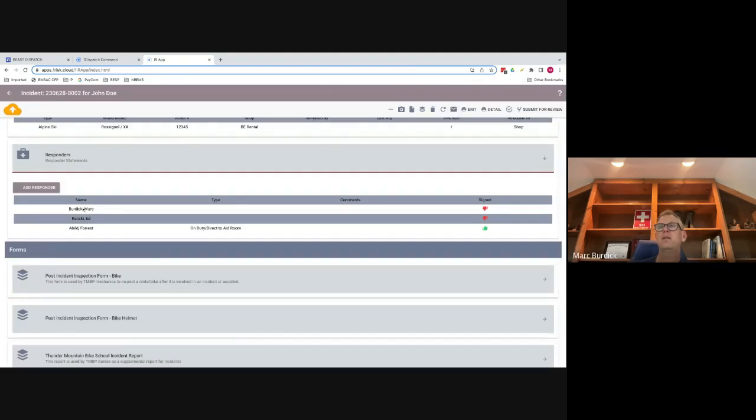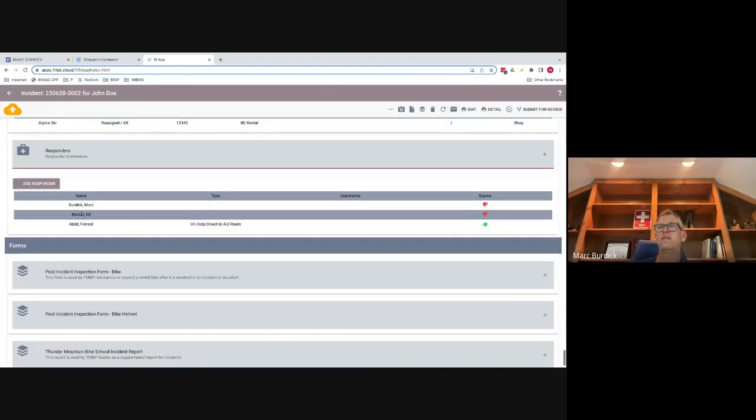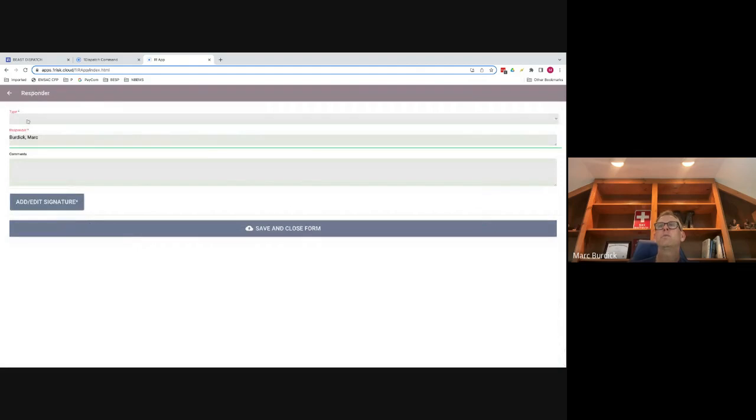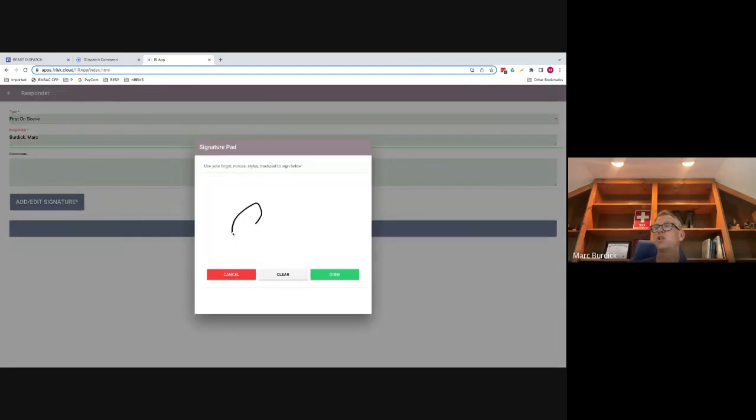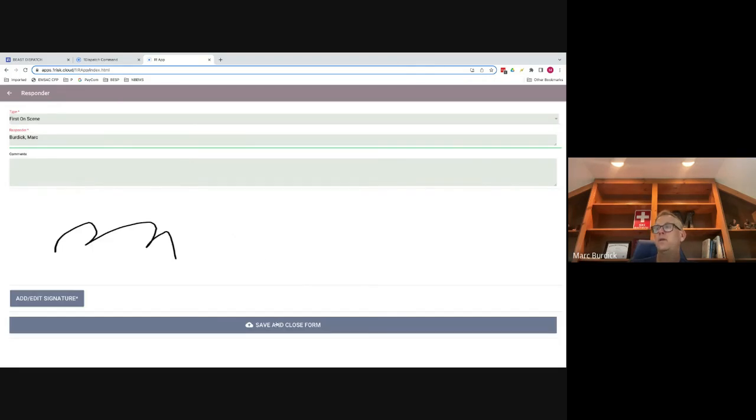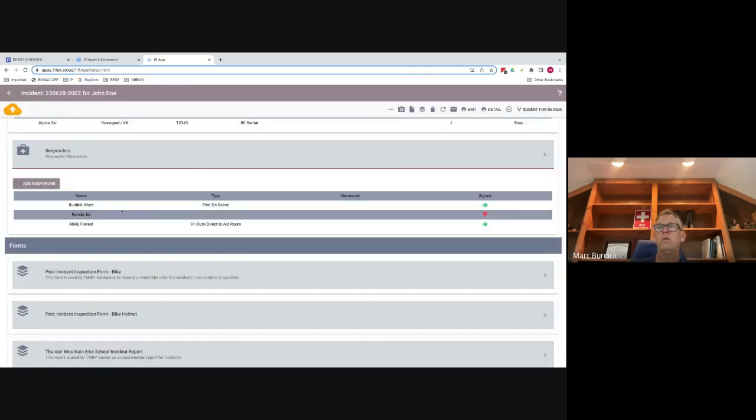And then I'm going to go back and say, well, Mark and Ed were involved on this case. So what was Mark's role? Well, Mark's role was the first on the scene. And here's my signature. And really, we only need the signature of the person who is ultimately responsible for this report, which in this case was me because I was first on scene.